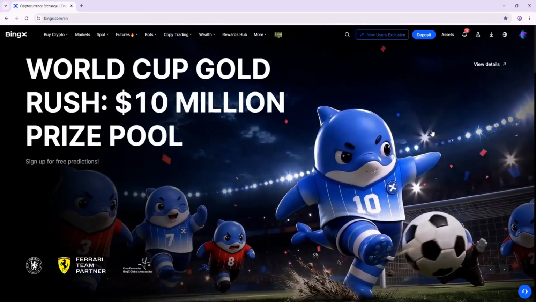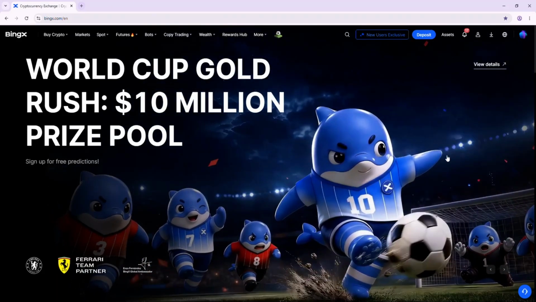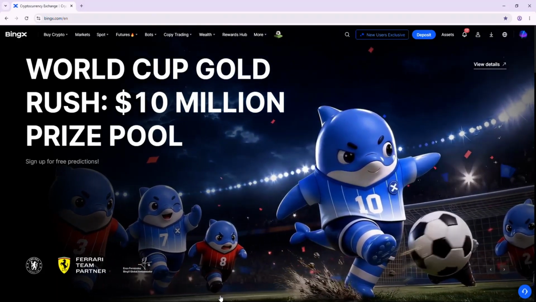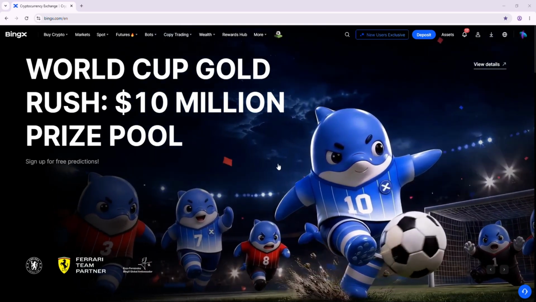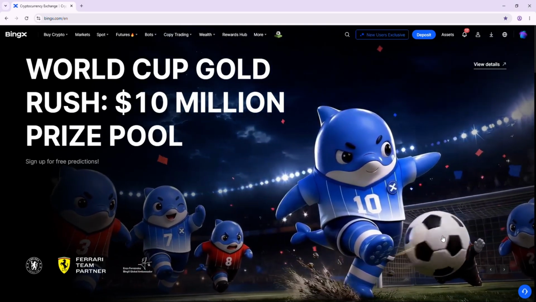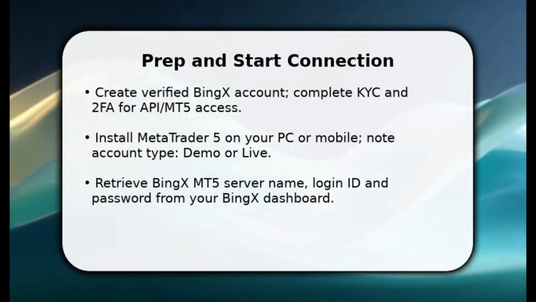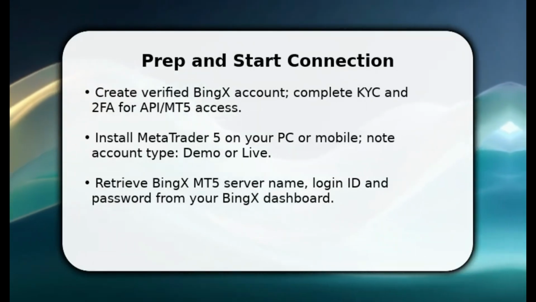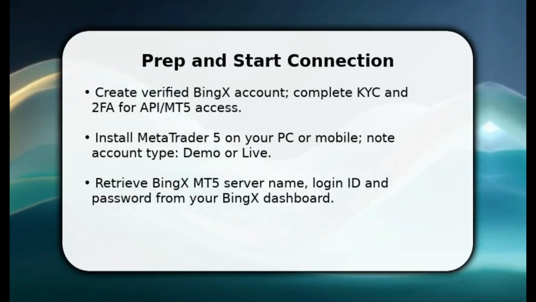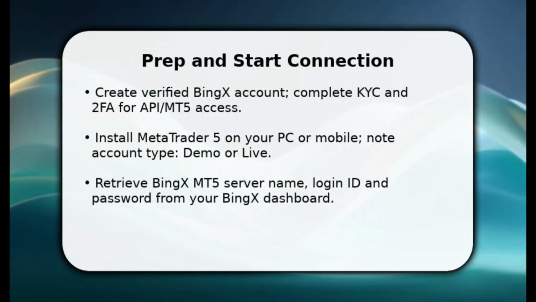Hey guys, in this video, we will walk you through how to connect your BingX account with MetaTrader 5. First, make sure both platforms are properly set up. Your BingX account should be fully verified and two-factor authentication should be enabled. After that, install MetaTrader 5 on the device you plan to trade from.